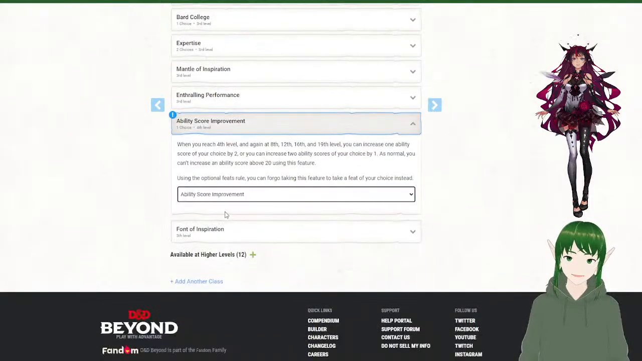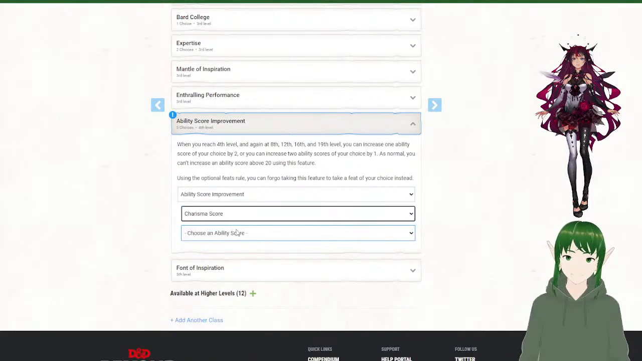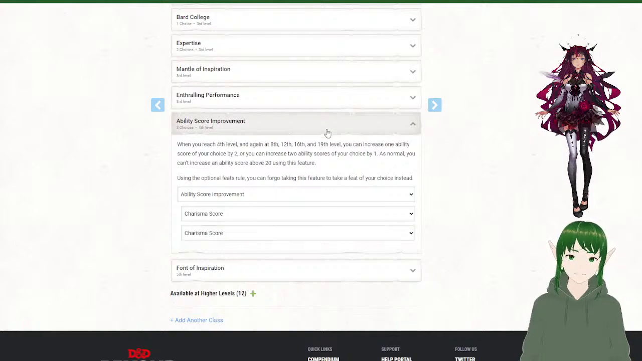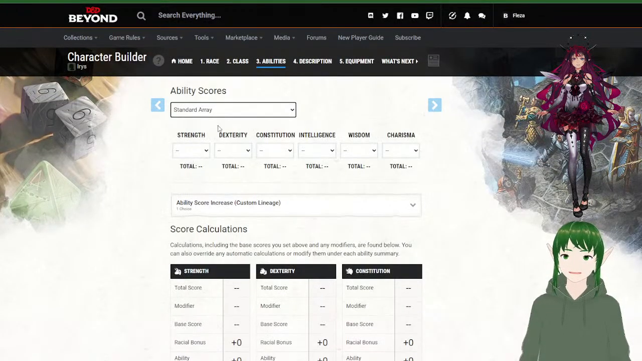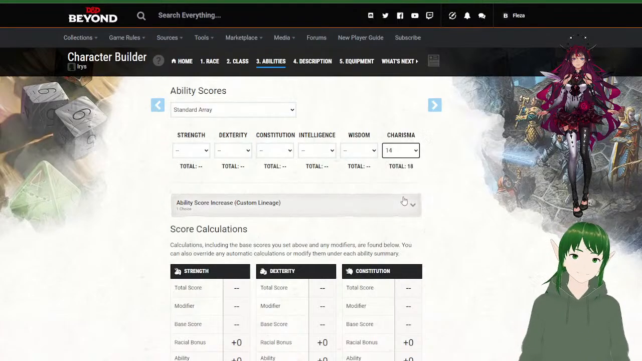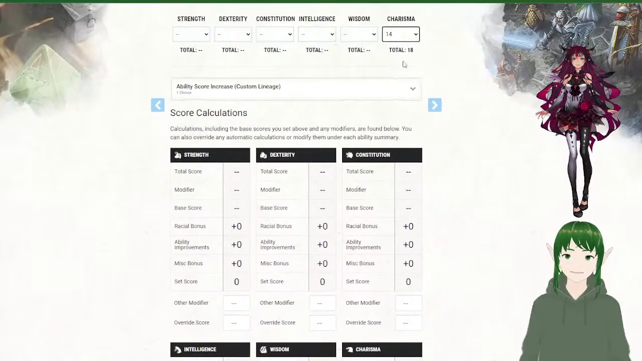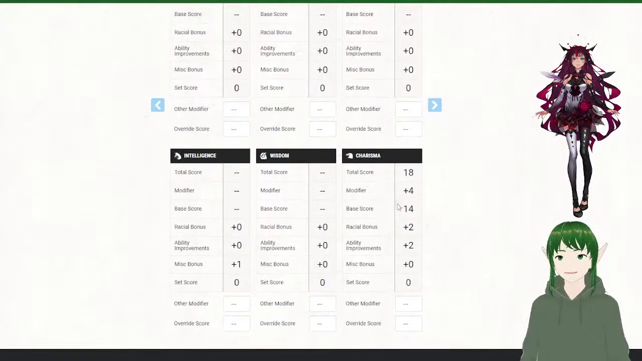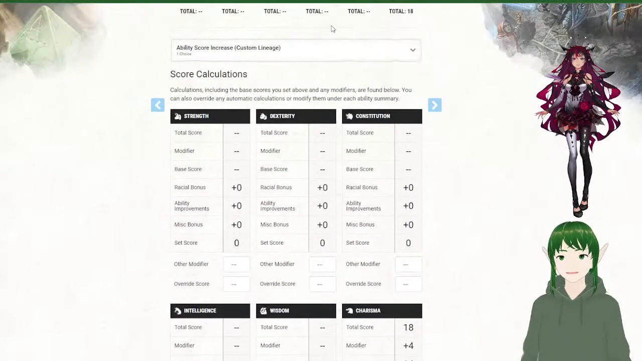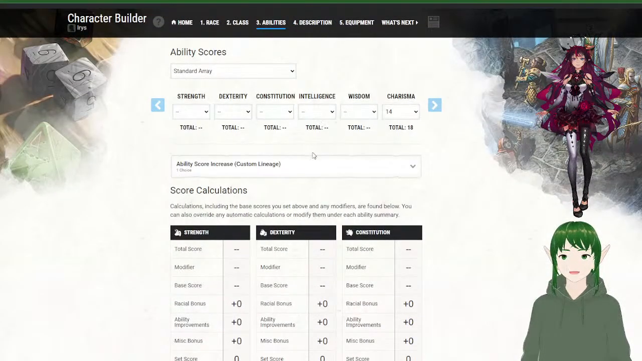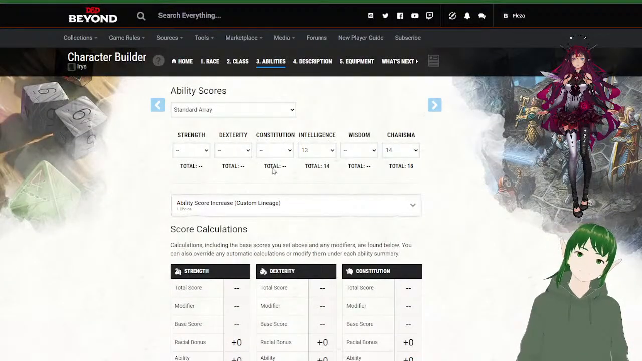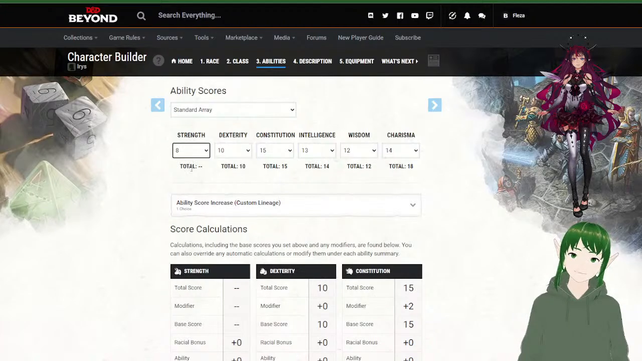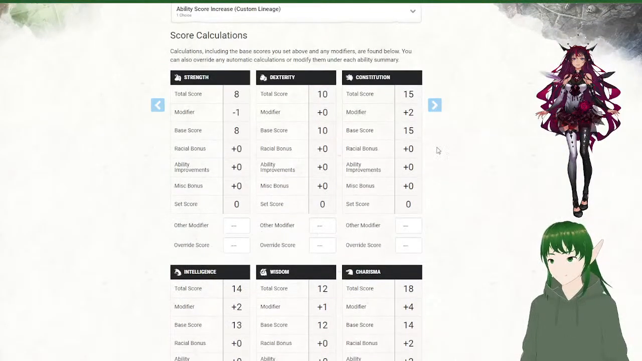Let's just do a default ability score improvement here for a boost to that charisma score. We get a standard array with the 14 in charisma, which bumps up to 18 here. We'll give her the 13 to intelligence. We'll give her a 15 con, a 12 wisdom, 10 dex, 8 strength.